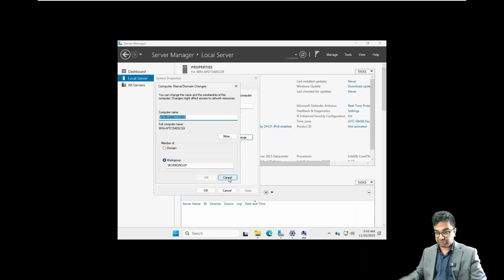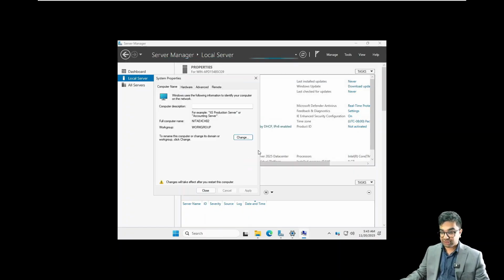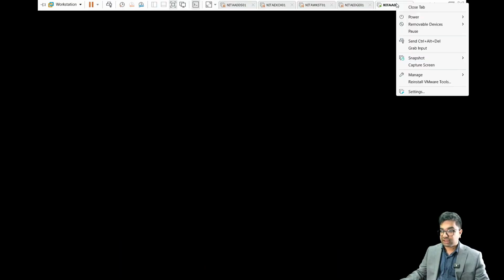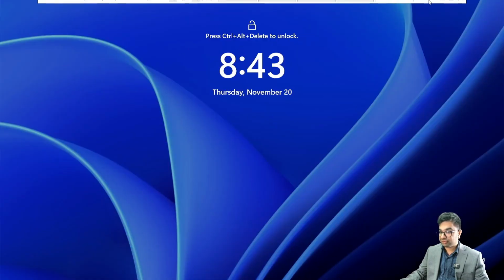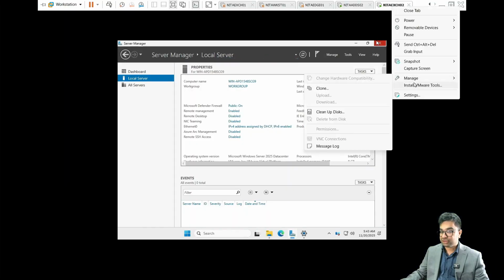So let me quickly give this the name NITA EXCH02. Click on OK. Now again, like I mentioned earlier, I like to minimize the number of restarts I have to do on the machine. So while this is done, I'll click on restart later and I will click on install VMware Tools. Now you can see when you have multiple machines, this is one of the things that you'll have to deal with.